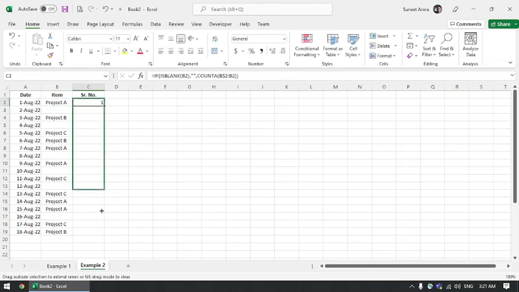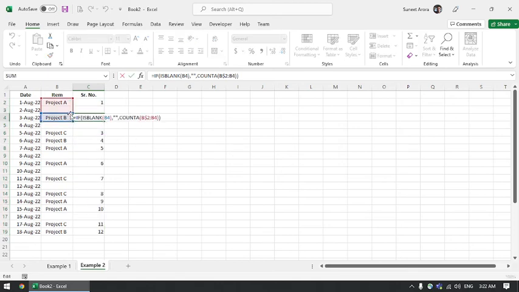Let's see. There we go, right? So if it's a blank cell, it will show nothing, right? Otherwise, it will display the count.